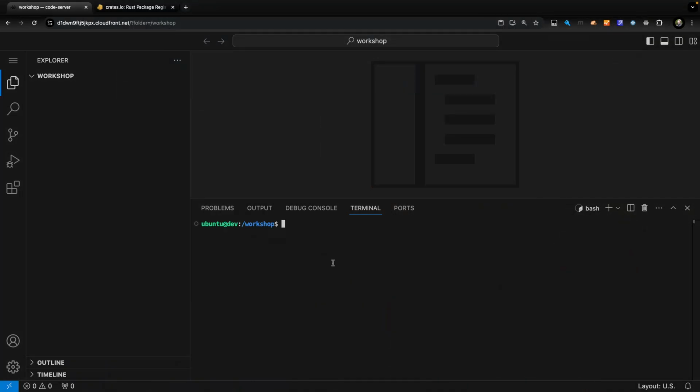Okay, so I'm in my console here and I've already got Rust installed. To get started with Cargo, the first thing I need to do is build a new project. To do that, I'm going to do another Hello World project, and I'm going to do cargo new hello world.